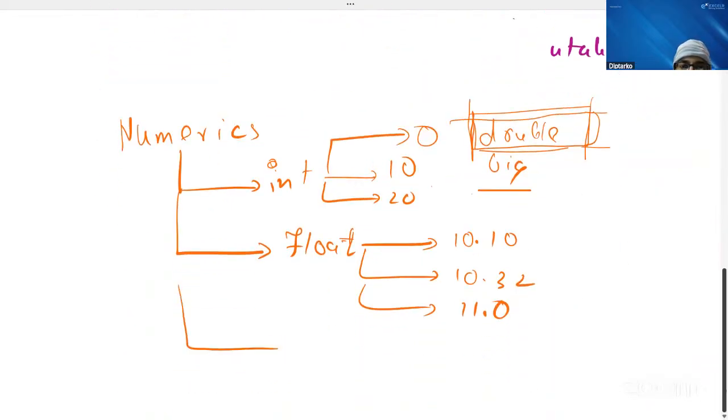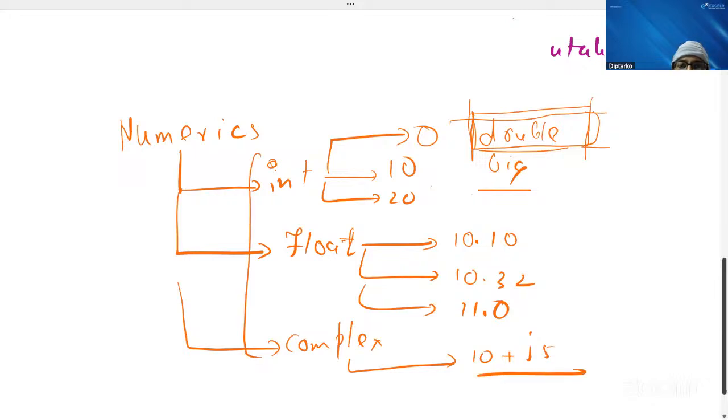Last one is complex. I think most of you are from an engineering background, or at least in 10 plus 2 you had mathematics. So you will know this, right? It has a real part and an imaginary part. So these three numbers are supported in Python.